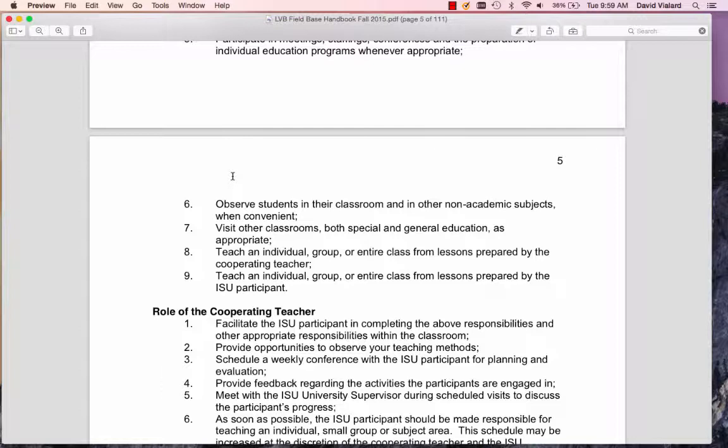Teach an individual, group, or entire class from lessons prepared by the cooperating teacher, and also teach an individual, group, or entire class from lessons prepared by them.